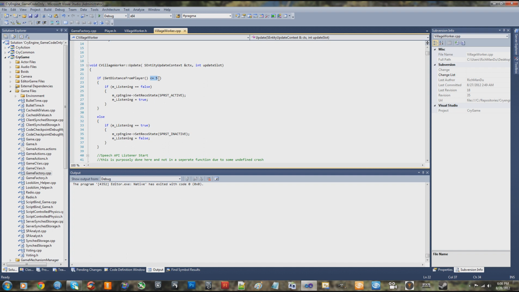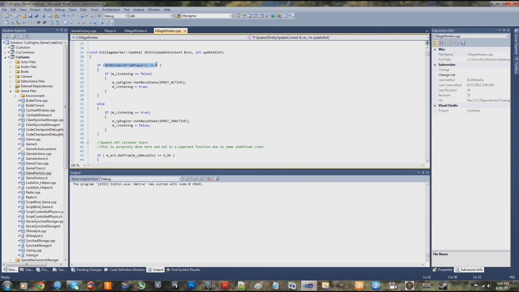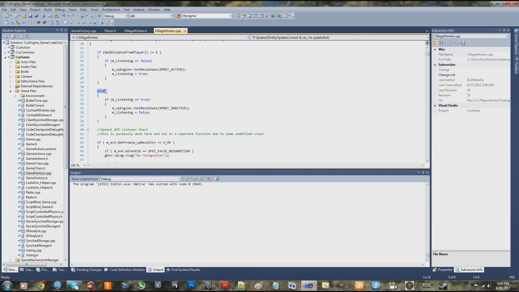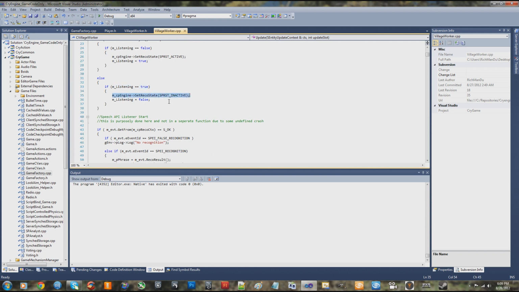And it's going to check if it's less than or equal to 5. And I'm also going to check if the village worker is listening. And if it's not listening, then go ahead and tell my speech recognition software, Microsoft speech recognition software actually, not mine, engine to listen to us, and set it to listening. And I'm also going to check that if our distance is more than 5, with this else, we're going to check if it's listening. If it is listening, then we're going to say don't listen anymore. We're more than 5 meters away from the player. Don't listen to me. Don't even listen to my voice.